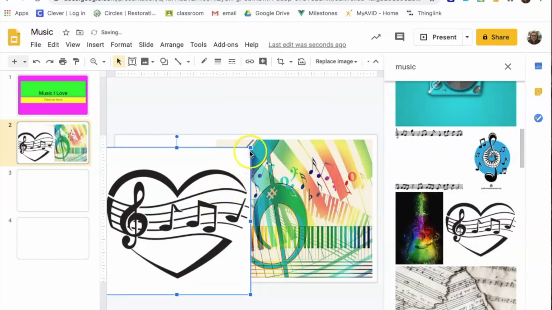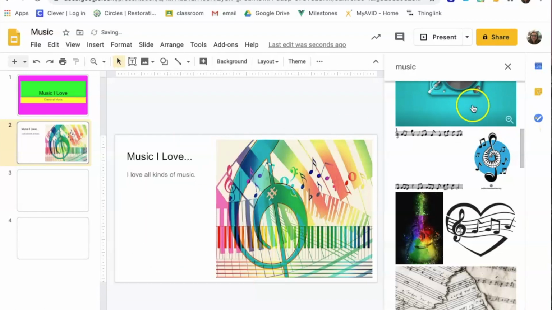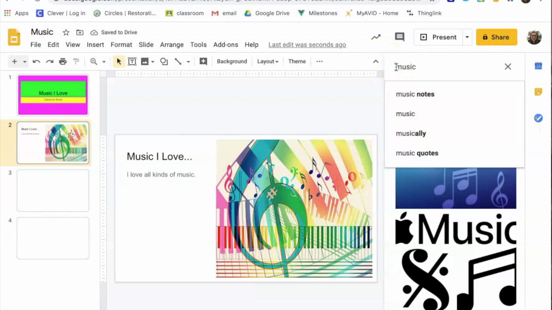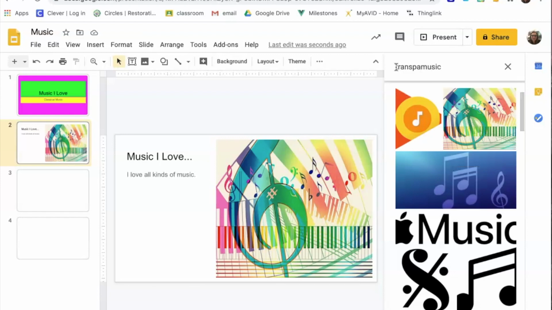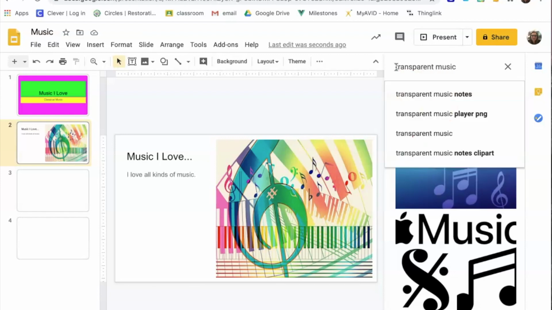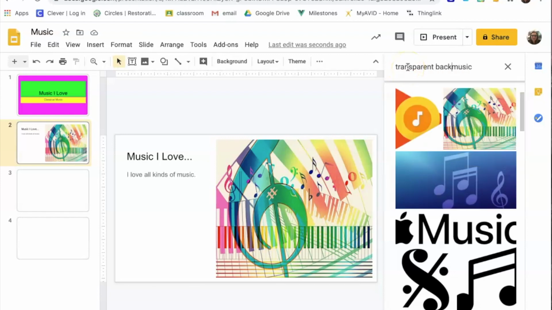But you know what? I don't know if I like that. So I'm going to delete it. Come back up to the top search bar. And I'm going to go ahead and type in transparent background.